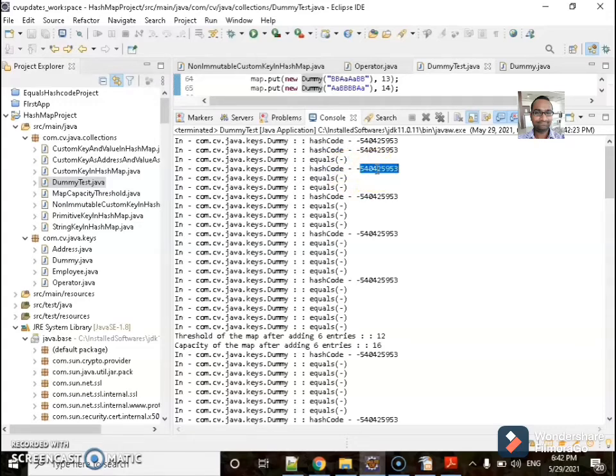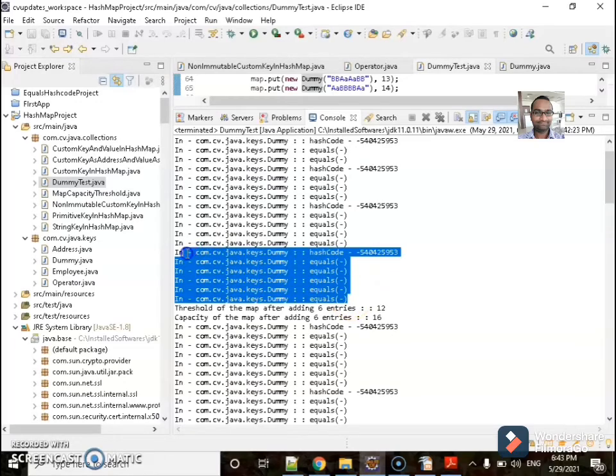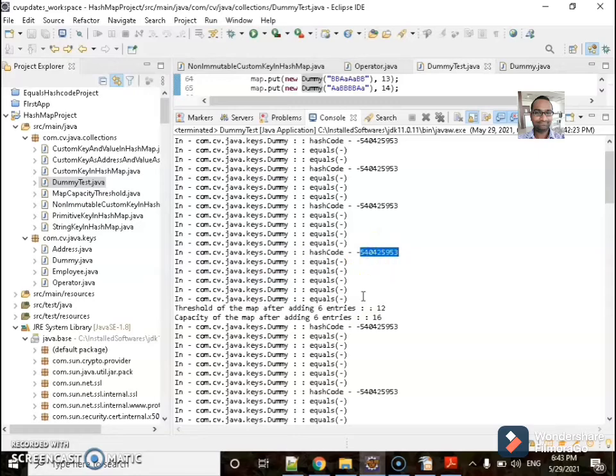Meaning, when I put the first entry, there is no equals call because it is the first entry; for the second entry, equals executes once, for the third entry twice, for the fourth thrice. In the same manner, when I put the 6th entry, the equals method executes 5 times because all 6 entries' hash codes are the same. Till this point the threshold is 12 and the capacity is 16.